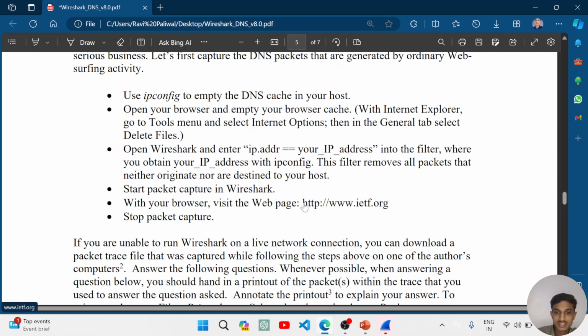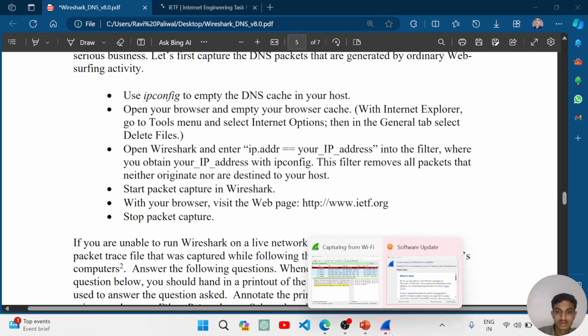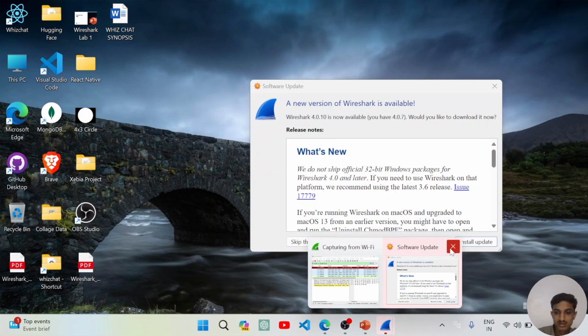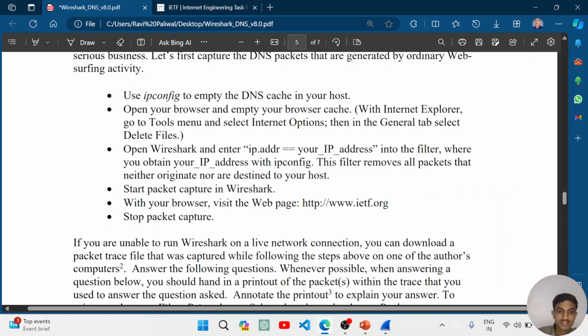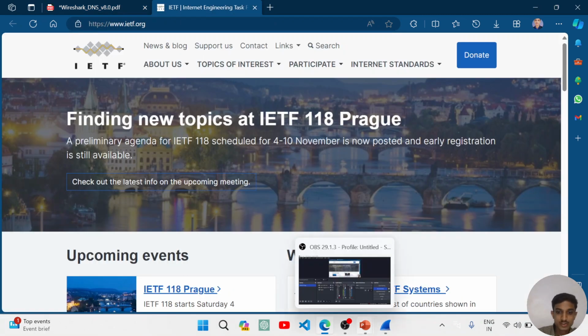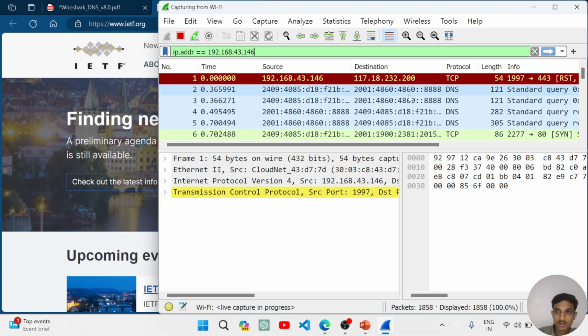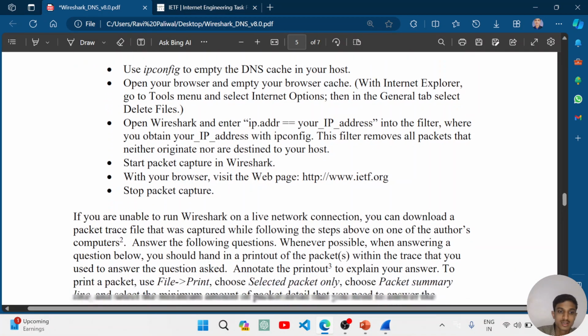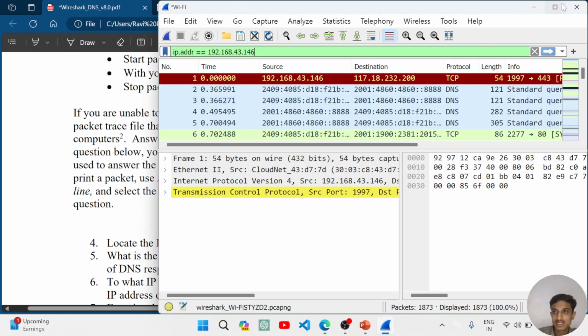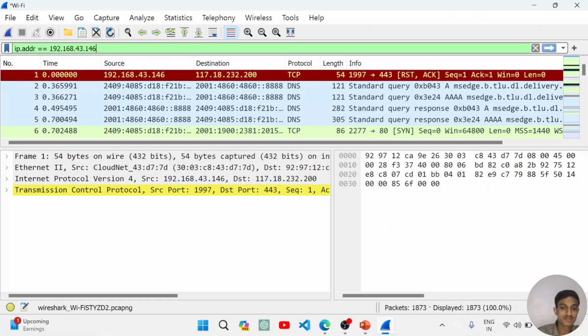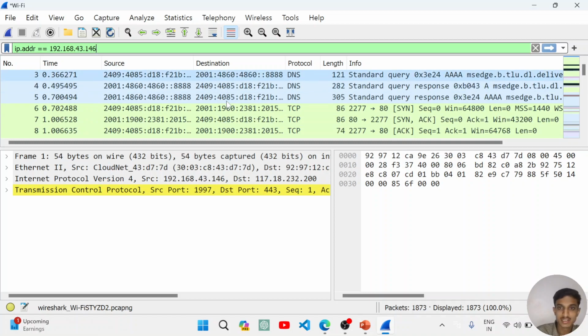We have to visit this page. Okay, so we are going to visit this page. After that we should stop our packet capture. This page is loaded, so we should stop our packet capture. Now we have to see the DNS request in this. Okay, so let us find the DNS request.